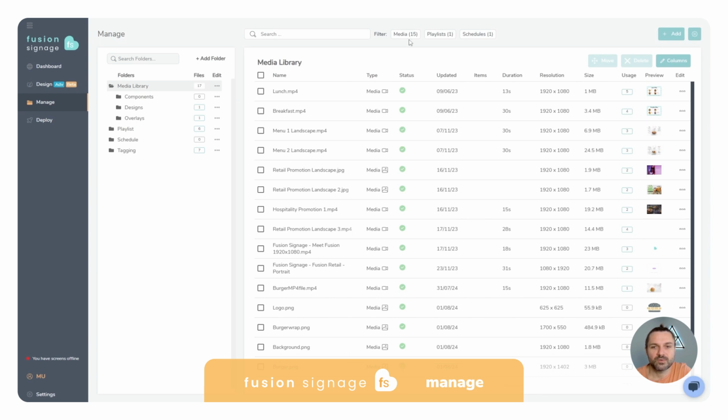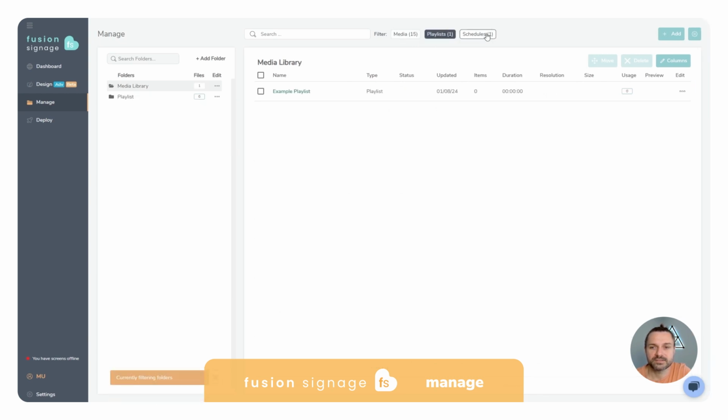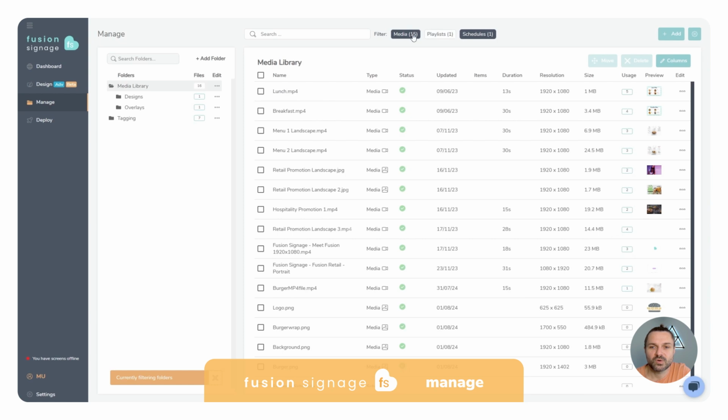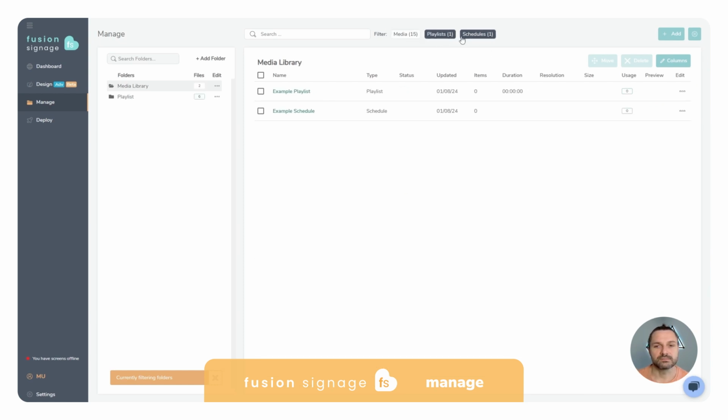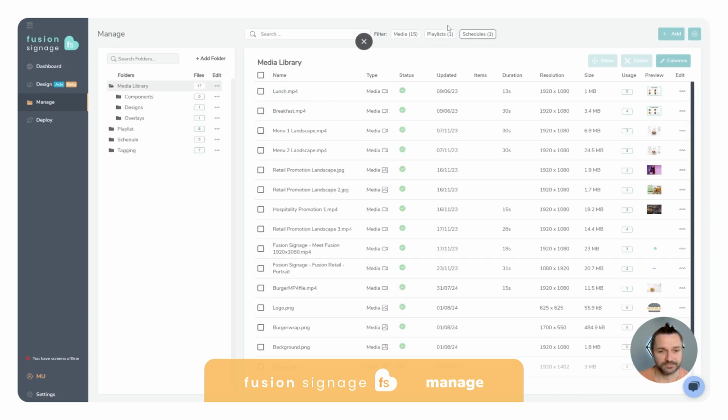You can search at the top and filter between media, playlists, or schedules. And keep in mind, you can toggle any of these on just to filter the content within your manage section if you're finding something specific.